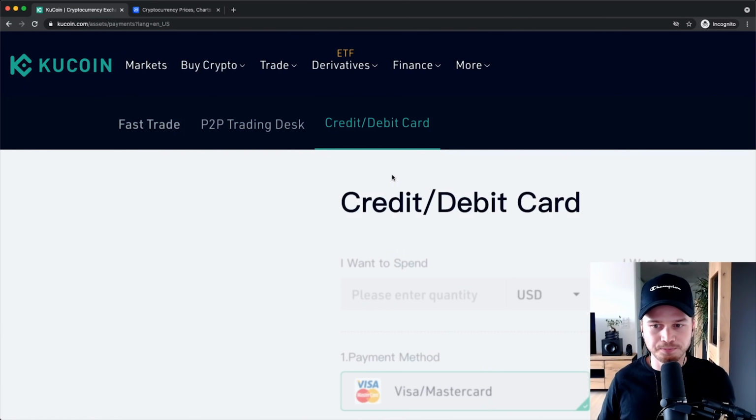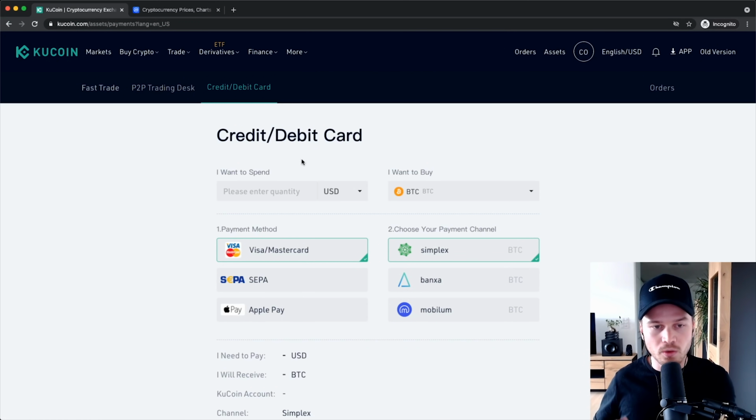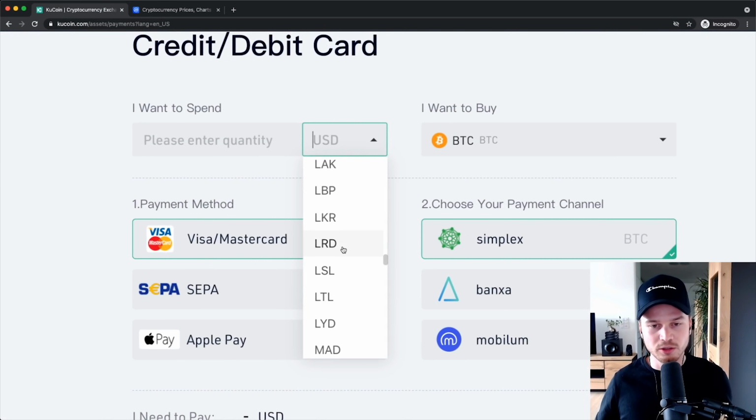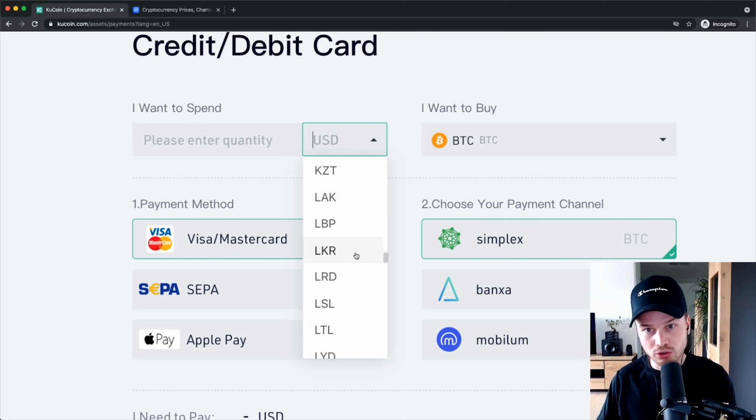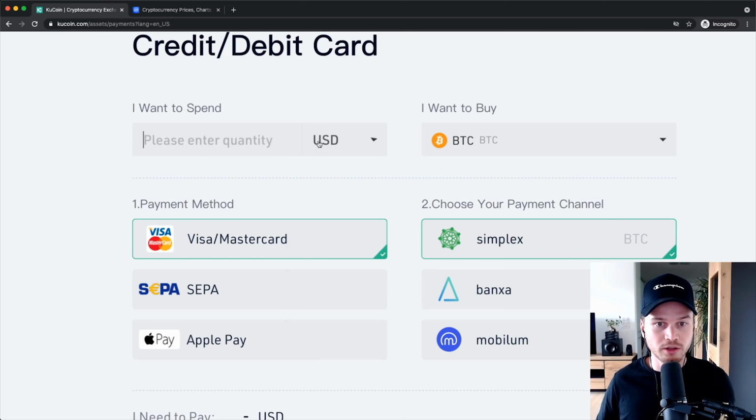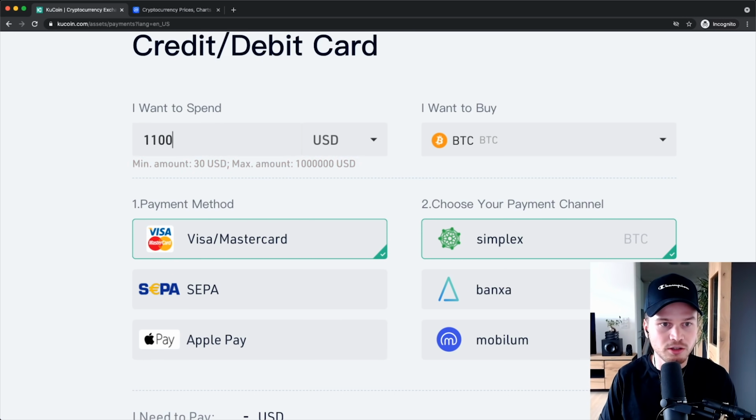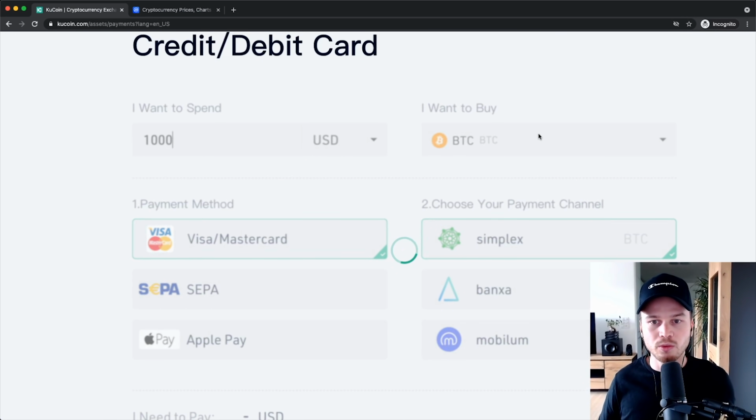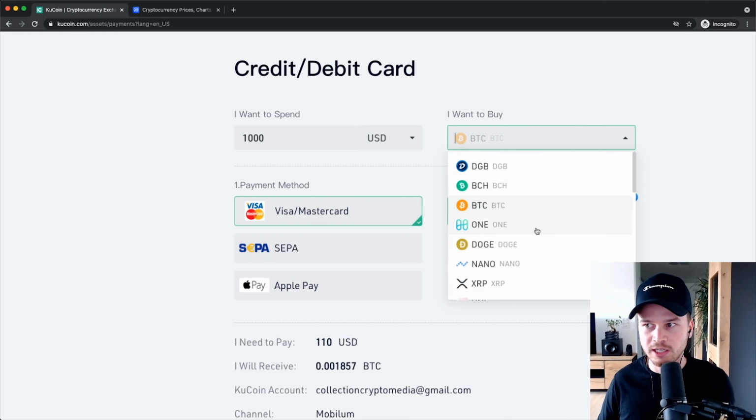So we're gonna click here, and then we can decide on what kind of currency you want to use to buy cryptocurrency. Now, a cool thing with KuCoin is that you can use a lot of different currencies to buy cryptocurrency. So you're probably going to have to pay more fees than on other exchanges, but maybe you are not able to buy cryptocurrency using US dollars or euros. So you're going to have to use KuCoin's credit debit card option to use your specific currency. So let's say we would want to use US dollars, and we would want to buy using 1,000 US dollars, and we would want to buy Bitcoin. So you could choose your cryptocurrency here that you want to buy.